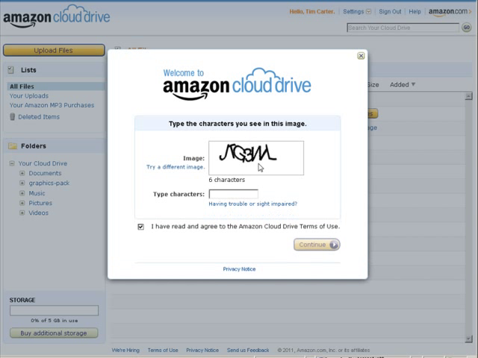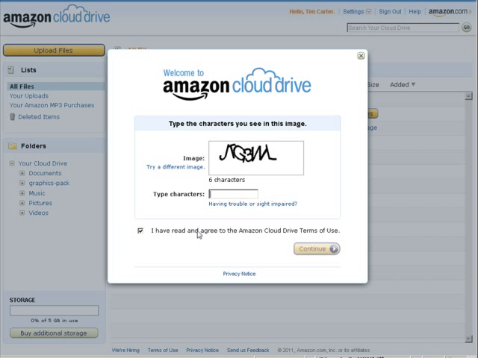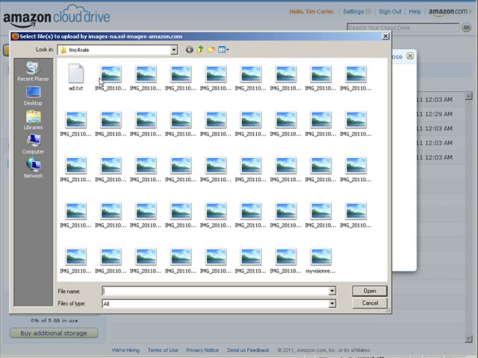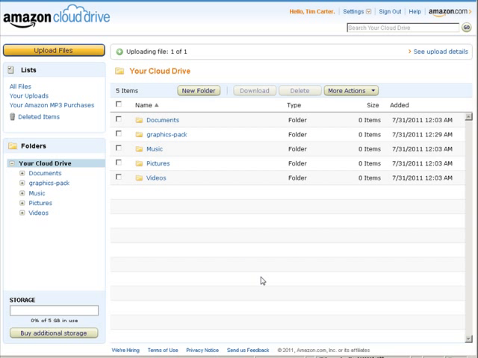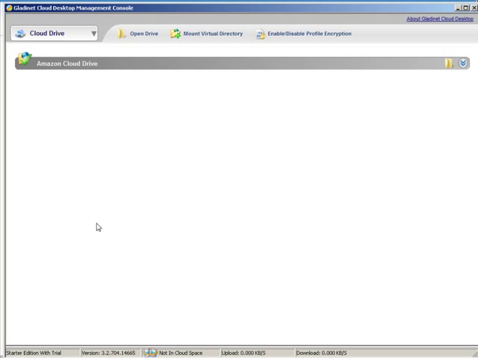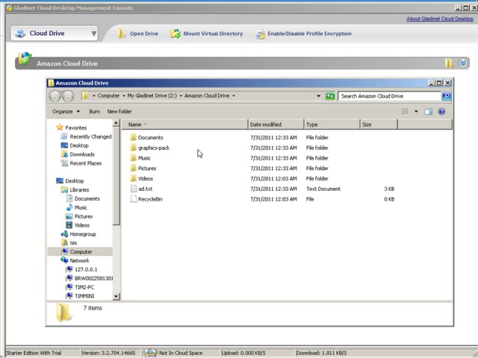Okay, so you read the terms and then put in your CAPTCHA code. Okay, now all we have to do is select the file to upload. Okay, let's just select anything here. Okay, now this file has been uploaded to our Amazon Cloud Drive account. Now we can go back to our folder, and now you'll see it's showing here.